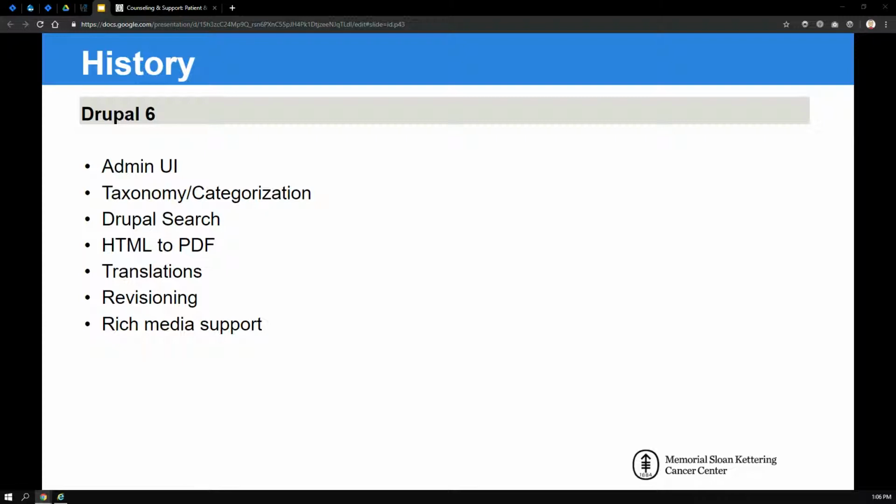And just to break down what Drupal 6 helped us accomplish, we now had an admin UI. We could add dates to our revisions, track authors, keep notes for each node, among many other features. We implemented Drupal Search, which now allowed us to search the body of a resource for keywords. We also figured out how to generate custom PDFs from HTML resources. I'll go into that a bit more in depth throughout the talk.